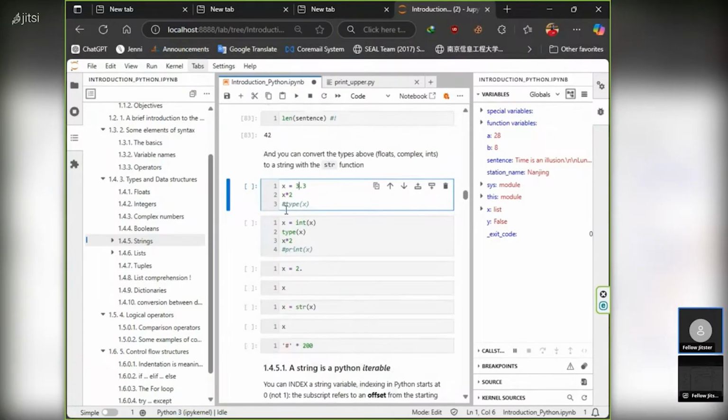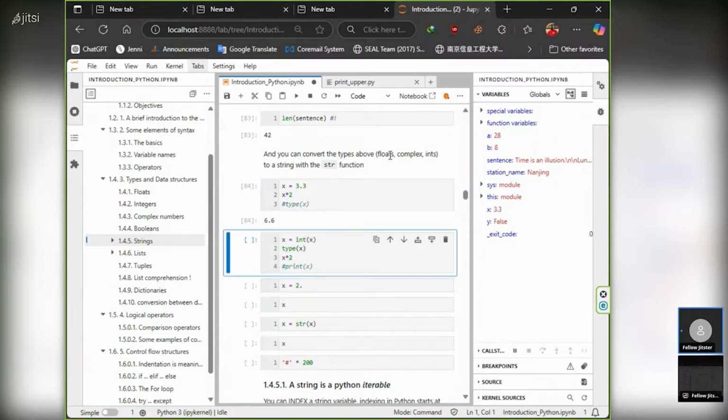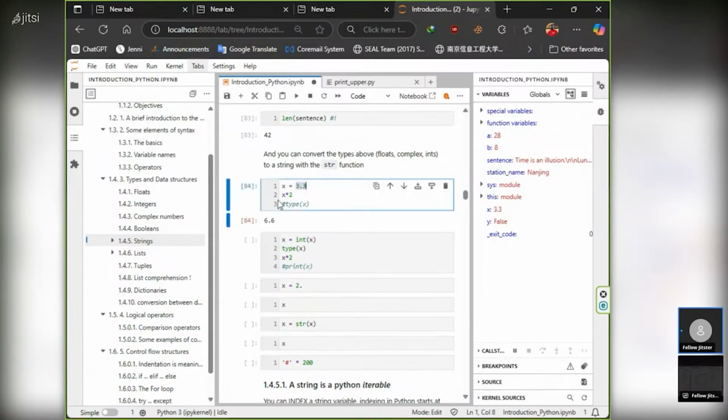Now, you can convert the above types, float, complex, ints, to a string using the str function. So when you need to convert something into a string, you can do it instead of typing it manually. Now what's the purpose of this one? X equals 3.3 multiplied by 2, 6.6. And if we type, so this is the comment. Now I commented this type X.